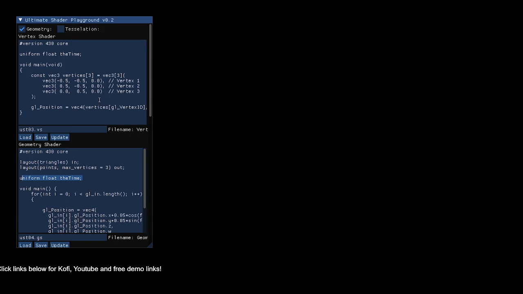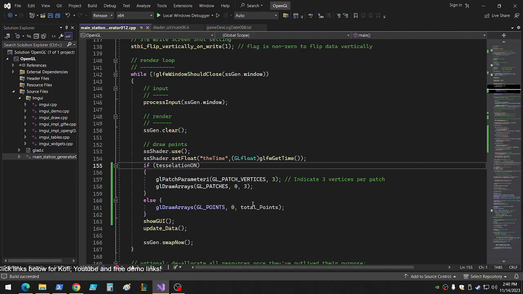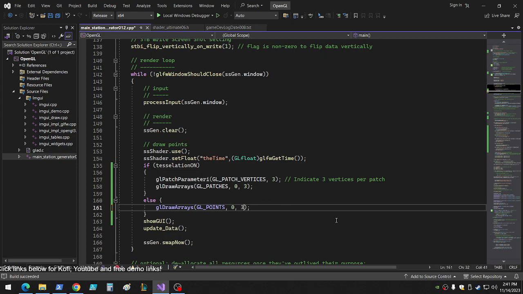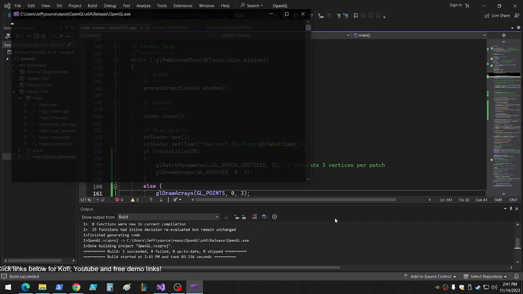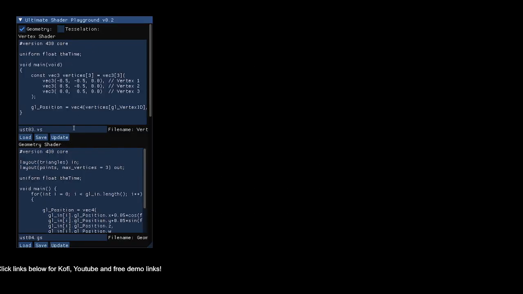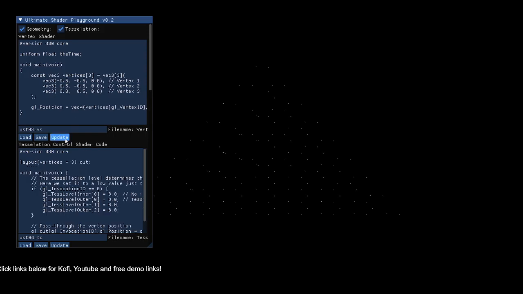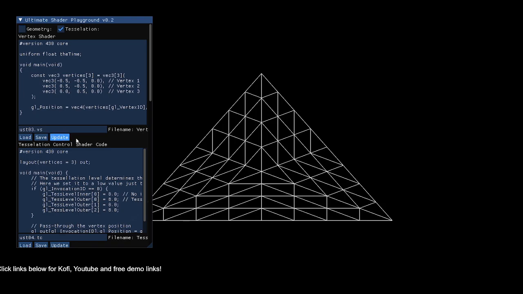But let me, I think if I change just for the purposes of this, we could either change this to the number 3, or we could change total points to 3. Probably get a warning that total points isn't used now, but I just want to see if we could seamlessly swap between. No? Okay, so we can't seamlessly swap between tessellation and not tessellation. Okay. So what if we take out the geometry shader? Oh, then it does that. That's cool. Okay.